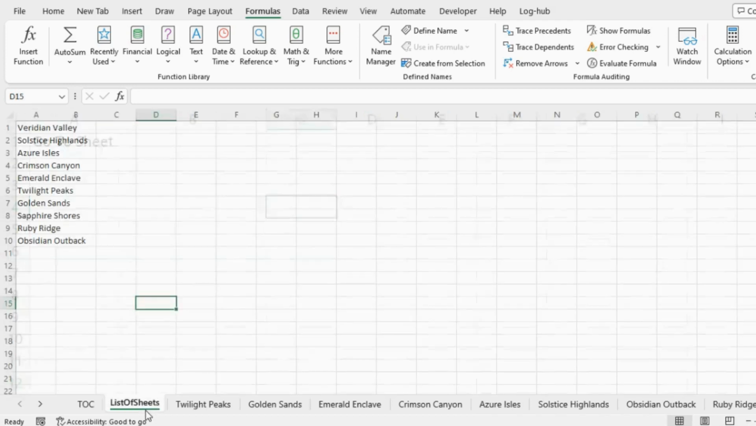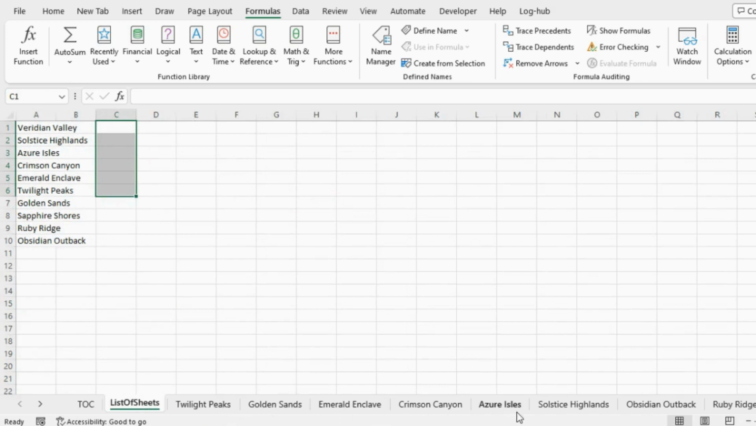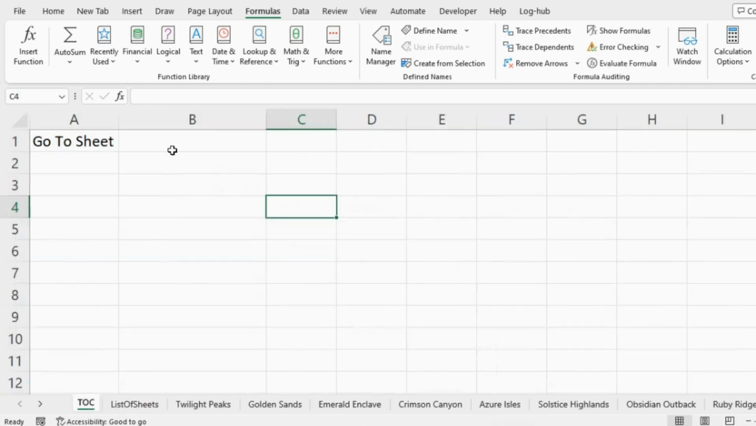In the list of sheets sheet over here, I have the names of all of the sheets within my workbook. So this is going to act as my table of contents, if you want to call it that. Now, what I need to do is create a drop down here so that I can access all of these sheets. So the first thing I'm going to do is insert a data validation so I can have a drop down list.